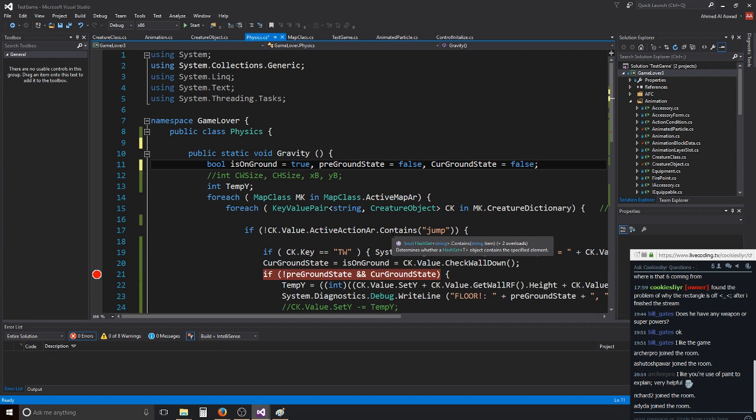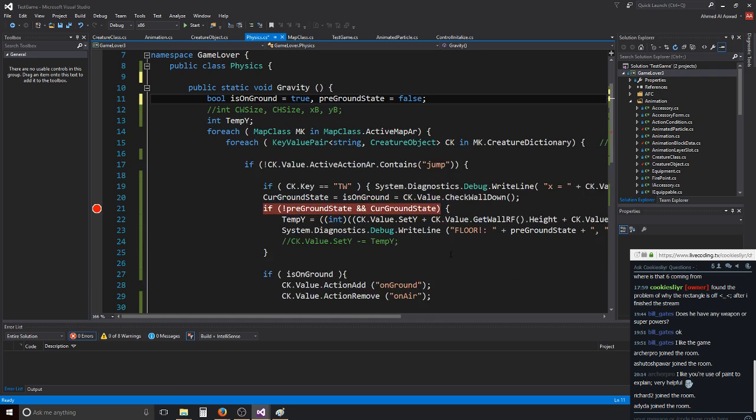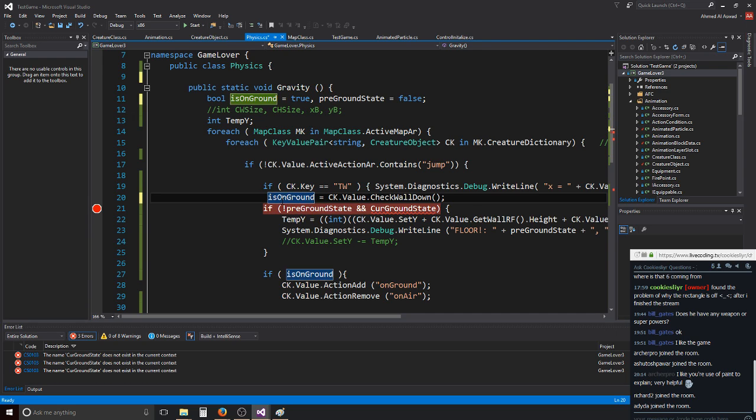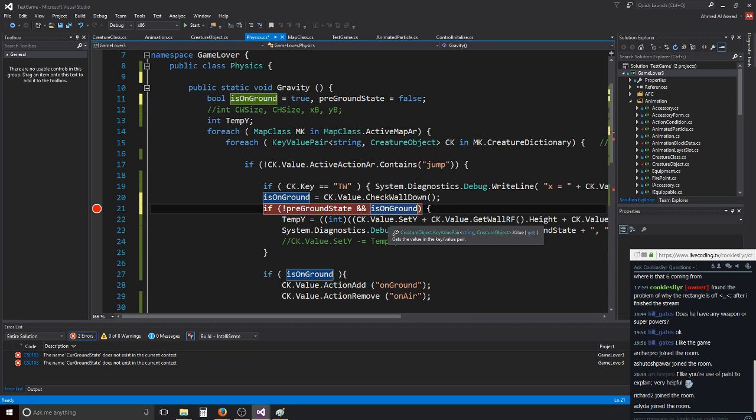I can consider is on the ground as the current ground. So I can remove this guy and remove this guy and make the condition in here. The problem is neither of those are using the actions of the character himself.